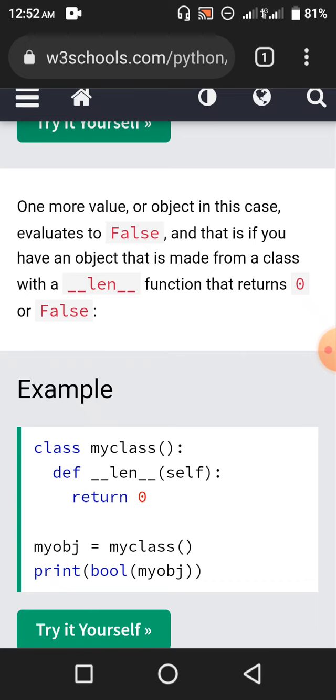One more value or object in this case evaluates to false, and that is if you have an object that is made from a class with a __len__ function that returns 0 or false. So if this len function returns 0 or false, and you make an object from this class, then if that object is converted into boolean, it will return false. Let me read that once again.